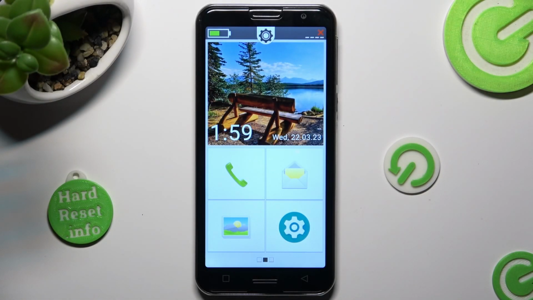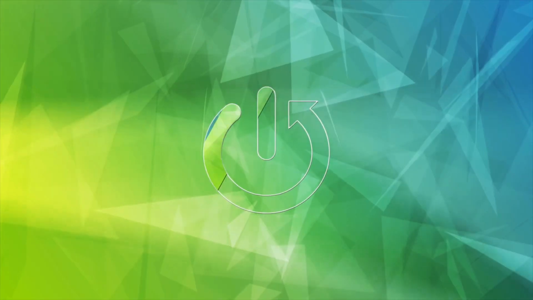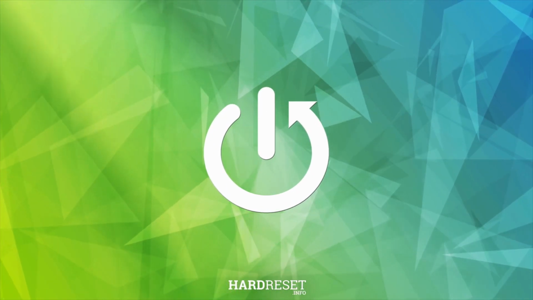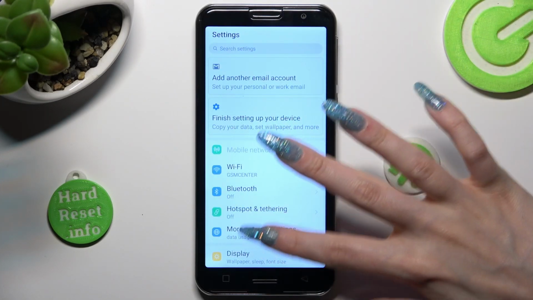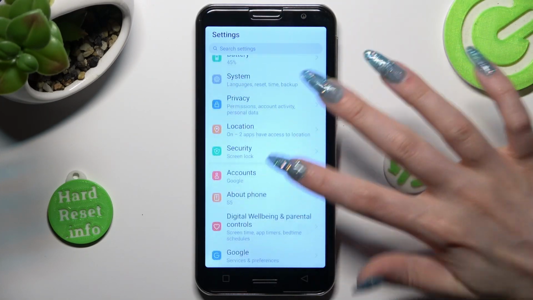In front of me is Emporia SMART 5, and today I would like to show you how you can manage apps permissions on this device. First of all, go into Settings and scroll down to access Privacy section.